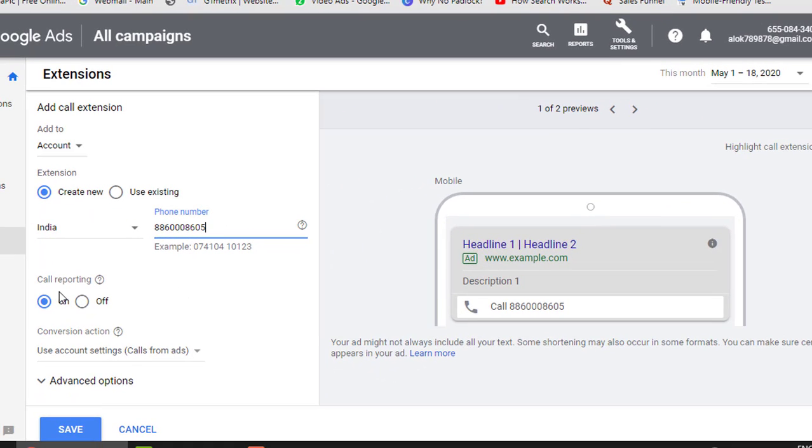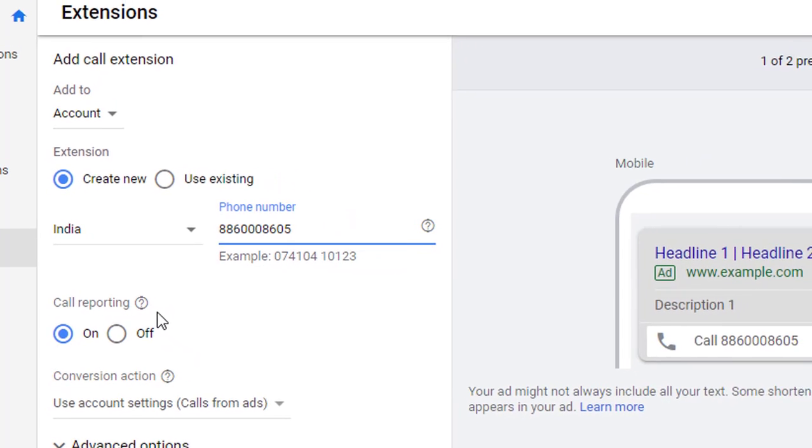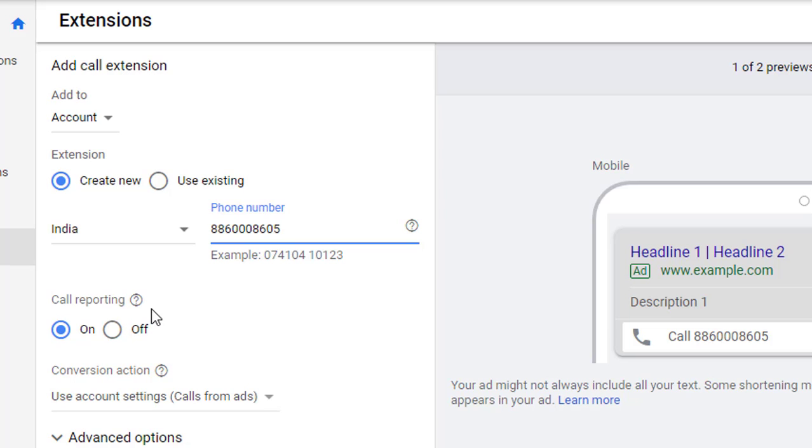Then call reporting. Call reporting has to be switched on. Unless it is switched on, Google will not be able to trace the call duration, the start time, the end time, the area code from which the call is coming. So I will not be able to track my conversions. So from that perspective, I need to switch it on.